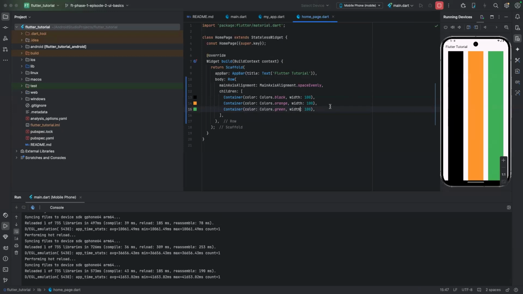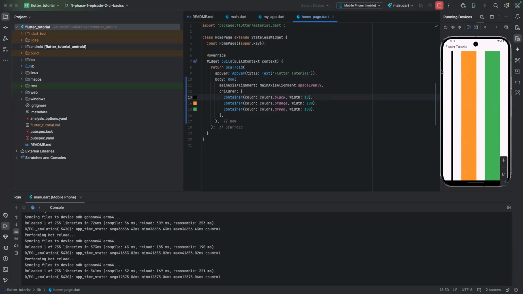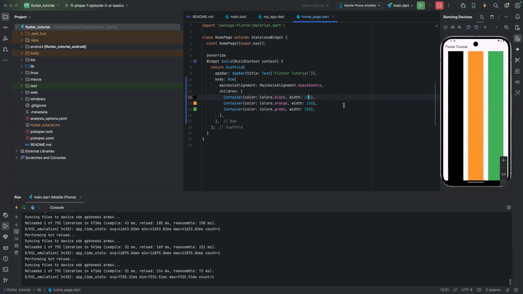Now let's see. Okay, but this width is too big. So let's try to give 10. Okay, this is the width. Actually, we maintain this width, it is okay. Now the problem here is the height. In a row, if you don't specify height, it's like you're telling it to take the whole height. Now this is how it will appear.